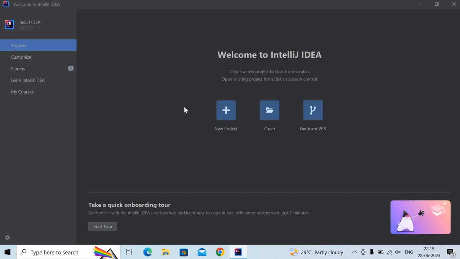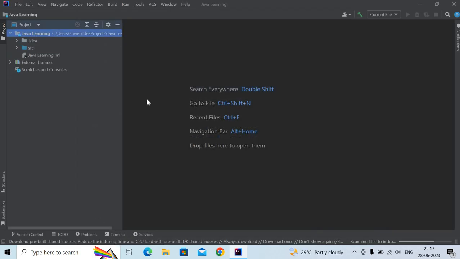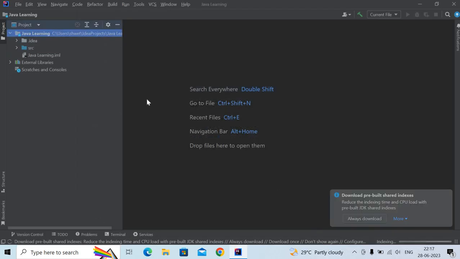In the project SDK settings, if we go here, you can see the latest Java version that is installed on my device is shown. If you do not have this, try re-downloading and installing the JDK. By giving the project name, Java Learning, I will create the project. Alright, now IntelliJ is configured.